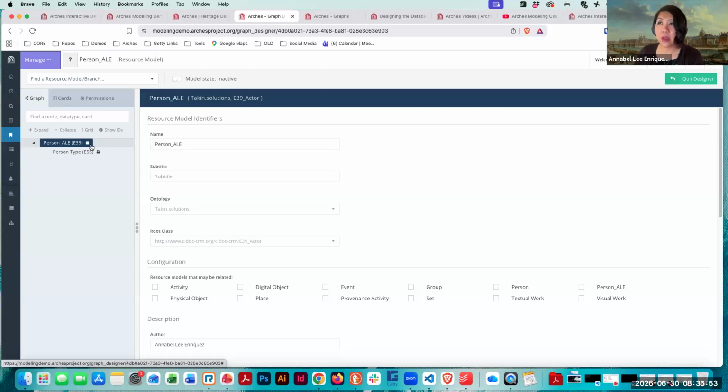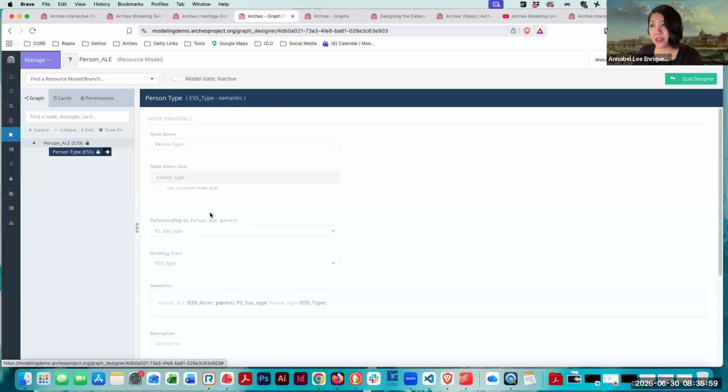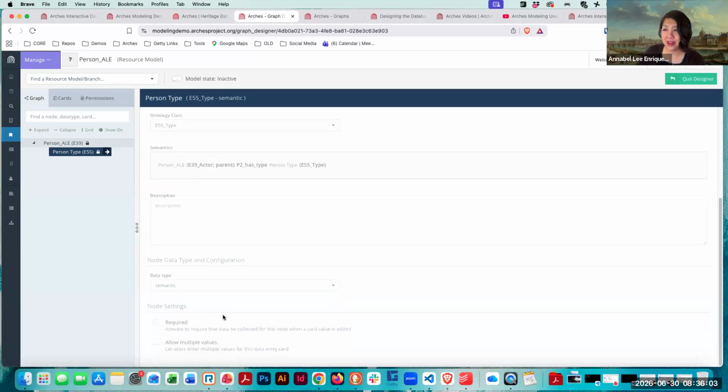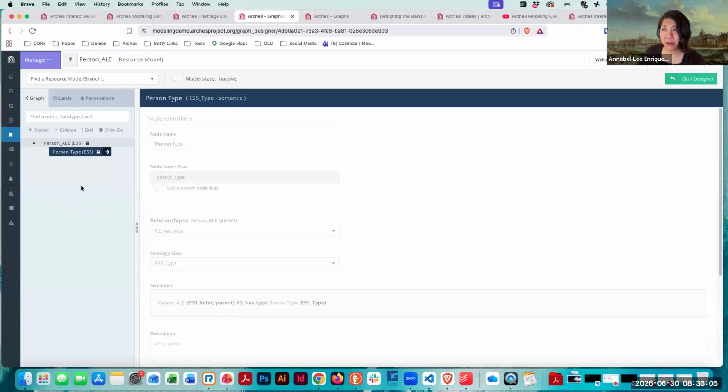And now you see here, because I published this model, you'll notice that it's locked. Right. So if I wanted to change this, you see everything is grayed out. But I want to continue to work on this. So what do I do now?